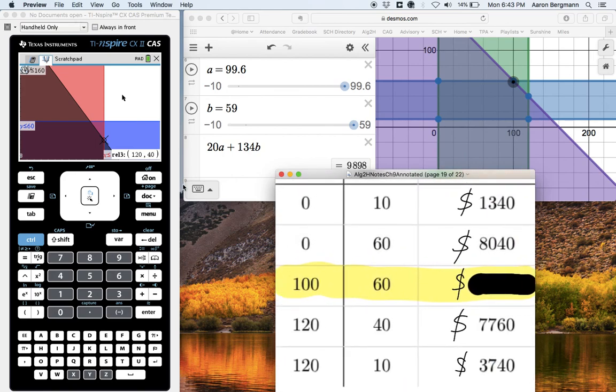You can find them on the TI Inspire by tracing. You're not going to get it exactly. You're going to have to eyeball it a little bit because we're just tracing one curve. It doesn't know where to stop for the other curve. But this is just one way to do it. This is the intersection point 100, 60.